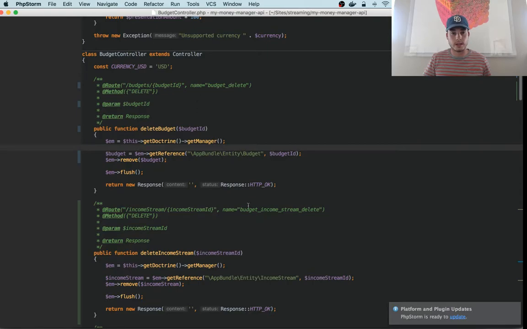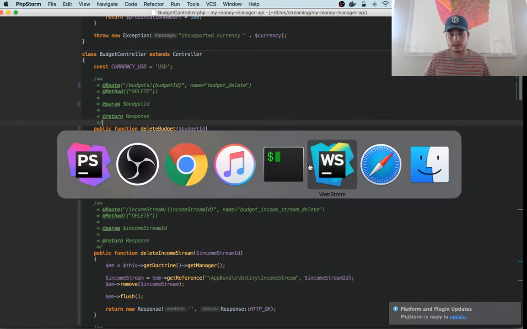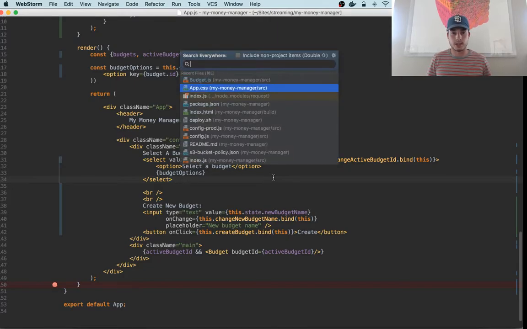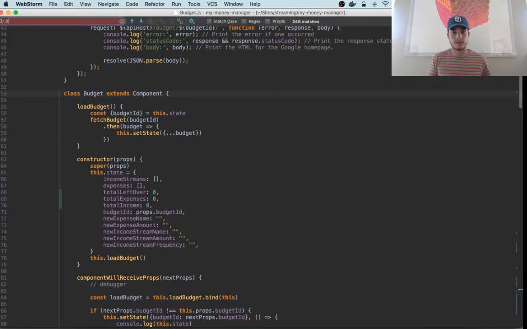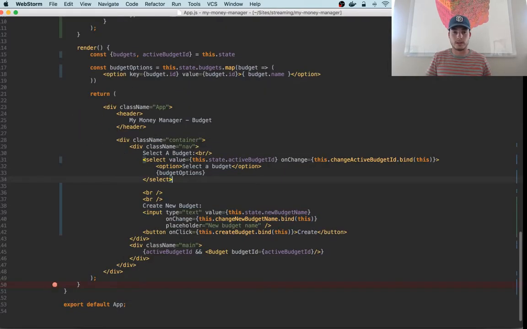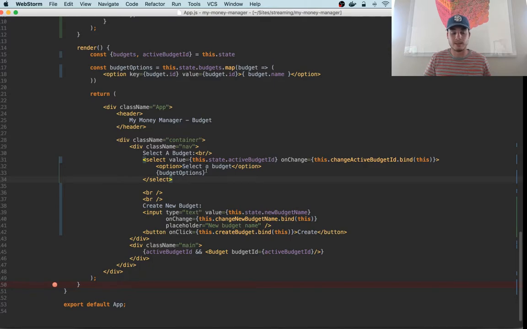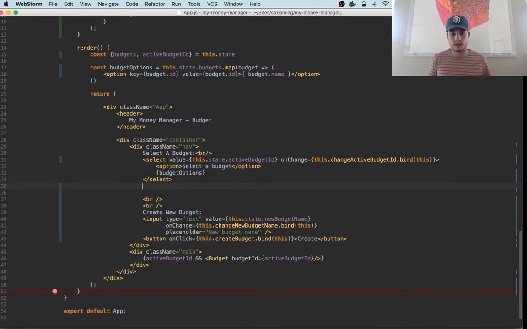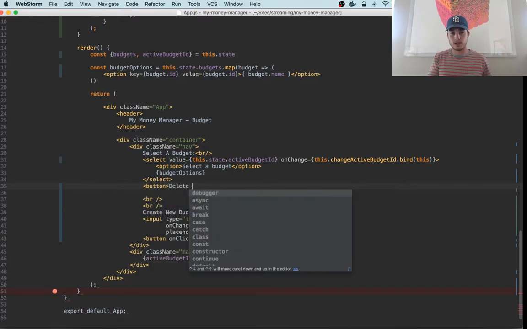So let's go ahead and implement this on the front end. It's going to be just like our delete income stream over here. So let's find that. We're probably going to put a button right here, I would think. A delete budget button. So let's add a button: Delete budget.